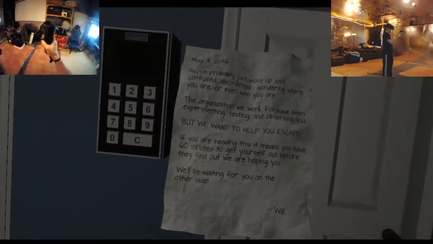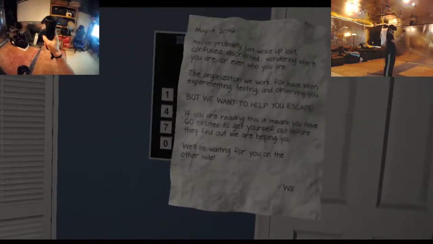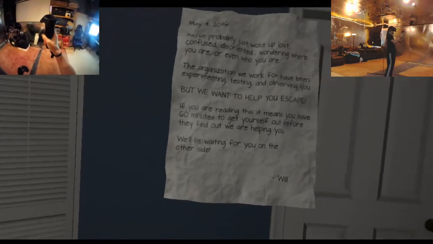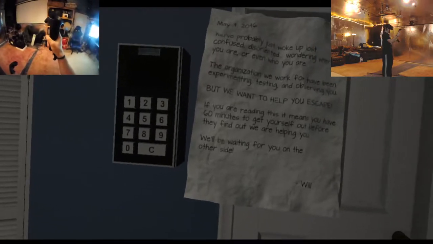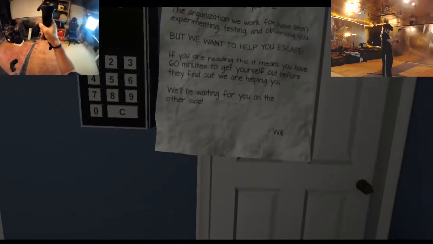Observing you. But we want to help you escape! If you are reading this, it means you have 60 minutes to get yourself out before they find out we are helping you. We'll be waiting for you on the other side.